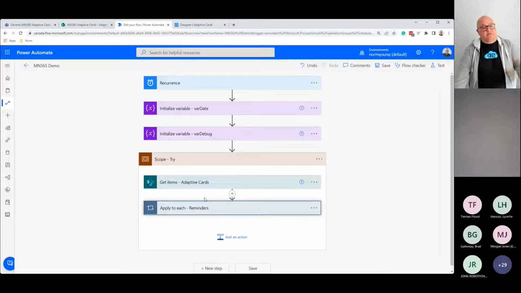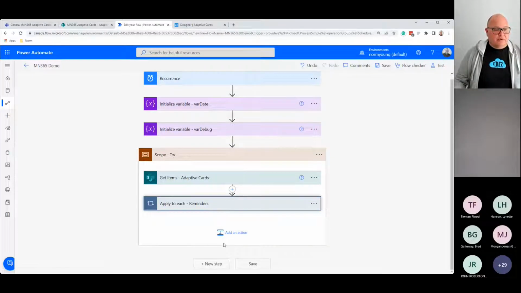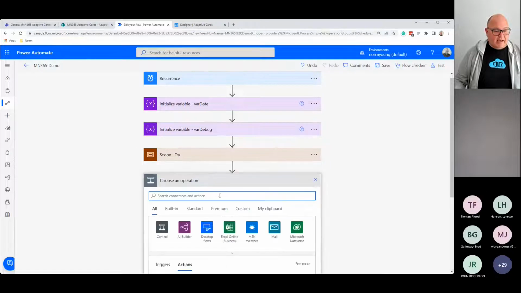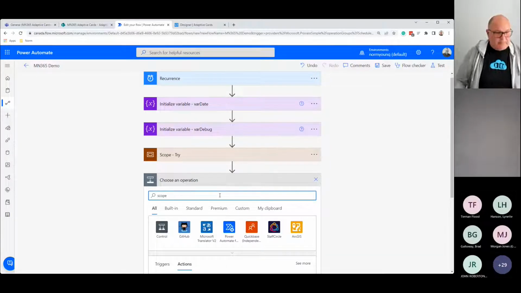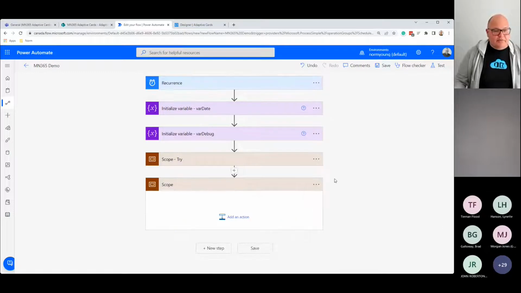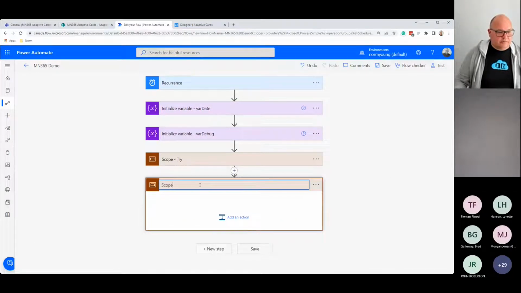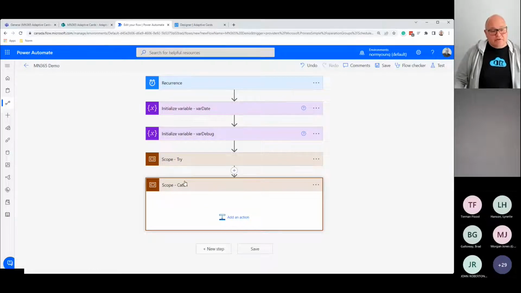Okay, so we have our first scope contained, and then we'll create a second one. So this is our try scope where we're going to try these transactions. So let's add a new step, and this will be a scope as well. This one is going to be our catch. We'll try and catch any errors. Renamed. Okay, so I only want to execute the catch if there was something wrong in the try.